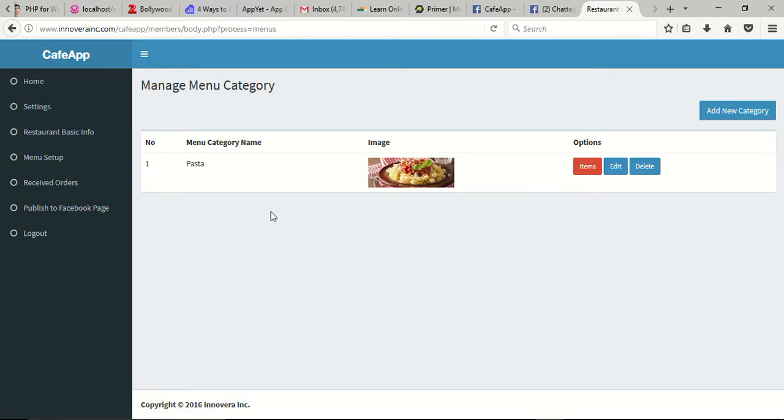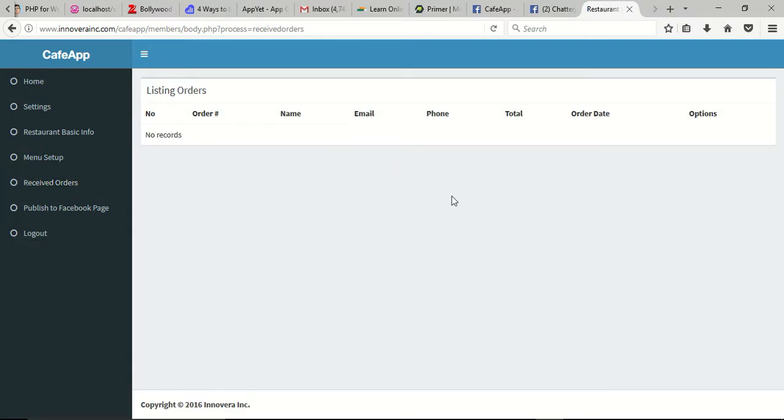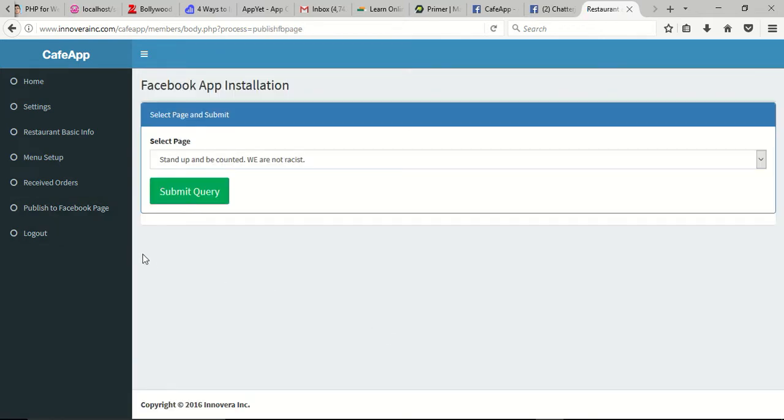If you want to go back, you go back. Add new category, you can do it. These 2 items you can add. You can also delete or edit this category. Okay, so the menu setup is simple, only like this you can add the menu. Now you can see here the received orders. Nothing has happened yet, so there are no received orders.